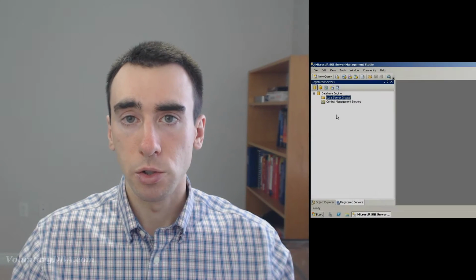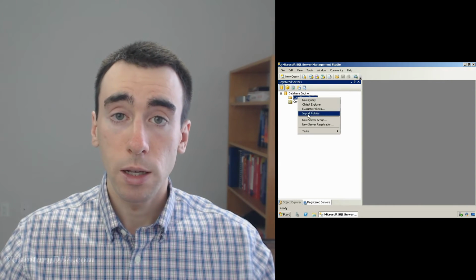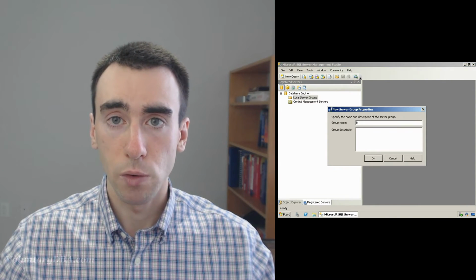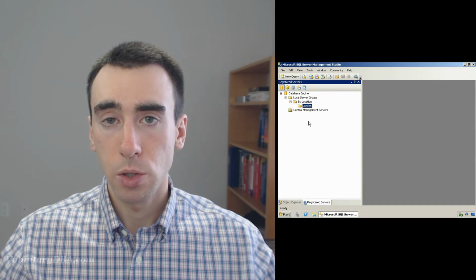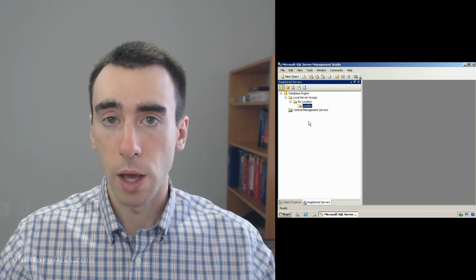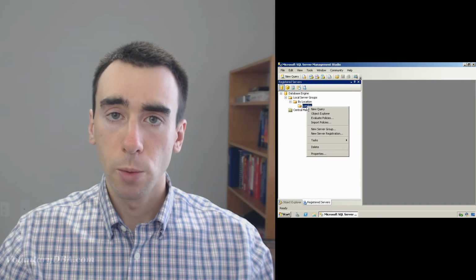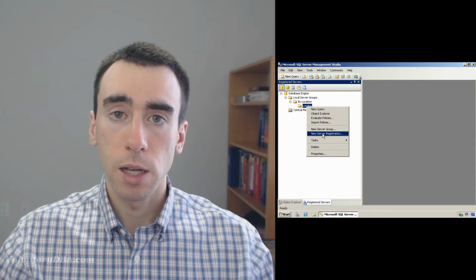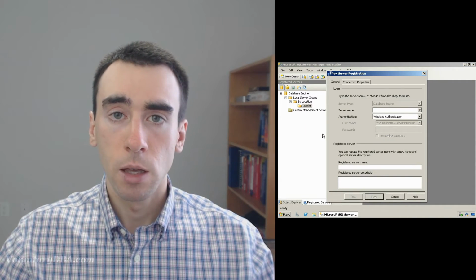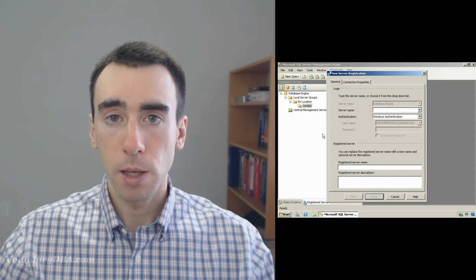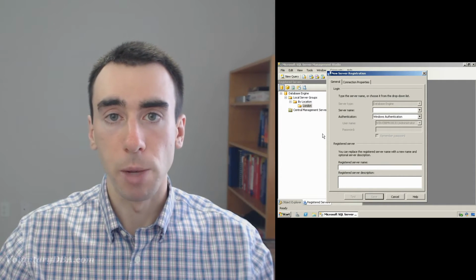To add a new group to the tree, it's really easy. Just right-click the parent and select New Server Group. To add a new server to the tree, there are a few different ways. You can right-click the group folder where you want to put the server and select New Server Registration. An empty dialog box will pop up, and this is where you can enter all your connection information.